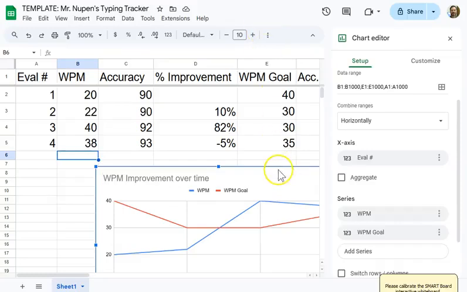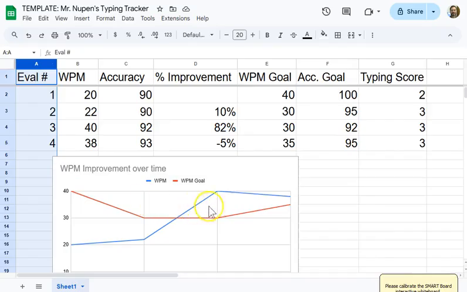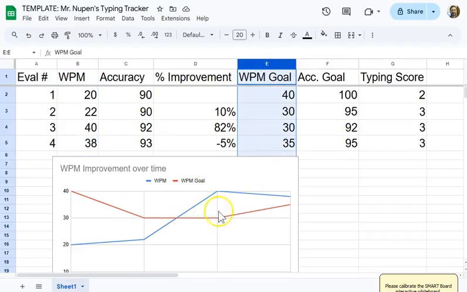The last part of this activity is to create a graph like this one that will show how your words per minute has changed over time and how that compares to your words per minute goal that you set for yourself. And it's going to be pulling from the data that you've put in here. So we've got your eval number here, and that's each of these going across. Your words per minute that you got from the evals that you did, and then that compares it to the goal, which is the red.